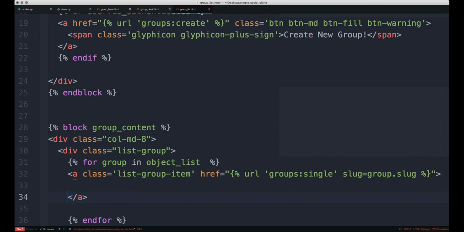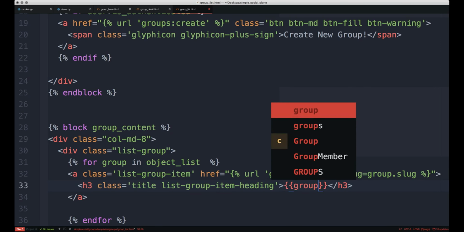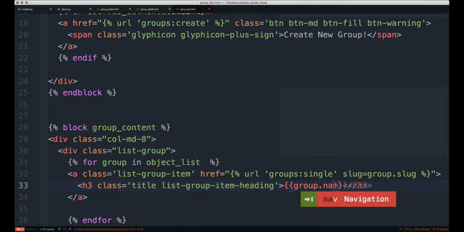And then let's start the rest of this anchor tag on a new line. Inside this anchor tag, we'll have a heading 3 with a class of its own. And this class will say title list-group-item-heading. So in case you ever want to edit that, that's where you can do it in the CSS. And then I will say the group's actual name. Okay, so that's the heading 3.